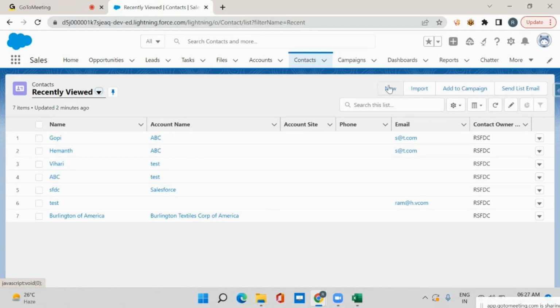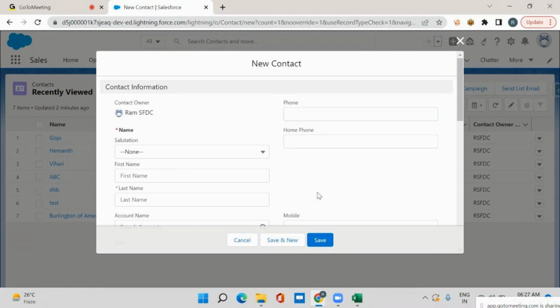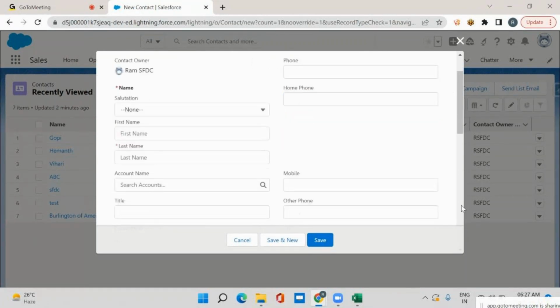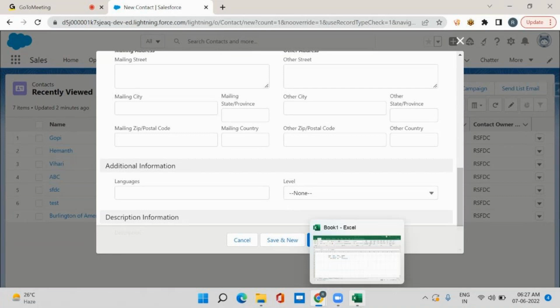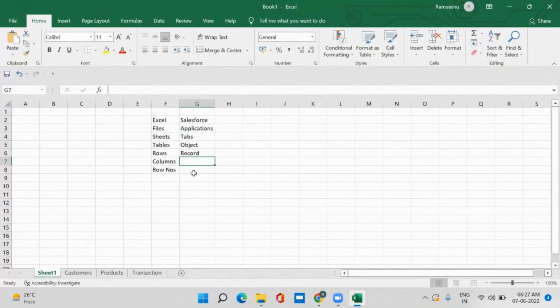Here we will define those patterns. We have something called fields. Instead of columns, we call them fields. Name is a field, home phone is a field, first name, last name, account name. If I scroll down, you'll see a lot of other fields it will capture, right? So the technical name for a column in Salesforce is nothing but field.